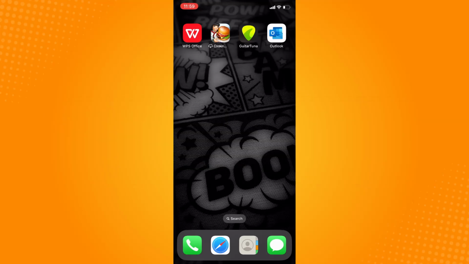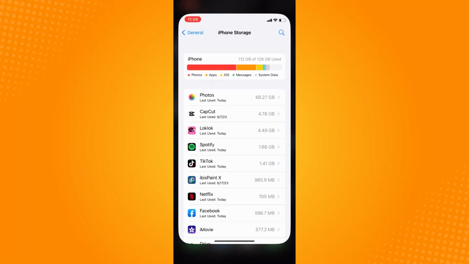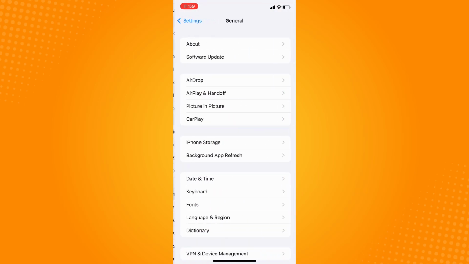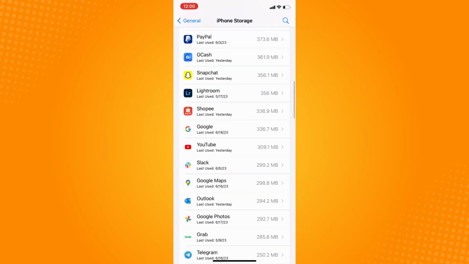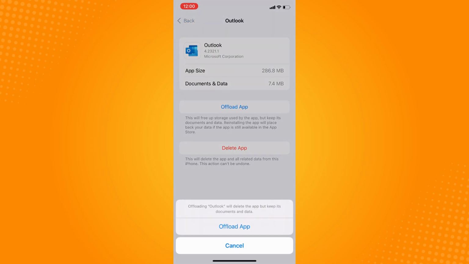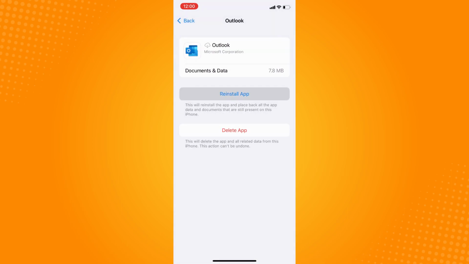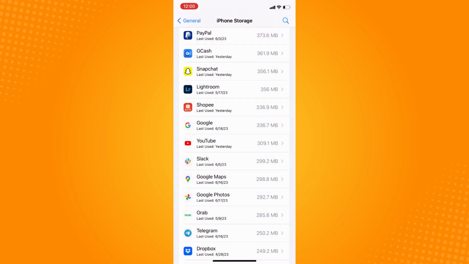So all you have to do is go to your settings area. For iPhones, go to General, then tap iPhone Storage and find Outlook there, and simply offload the application. For Androids, you can clear the cache of the application to refresh it, then go back and see if you can send emails.